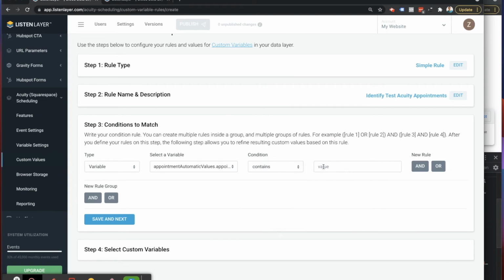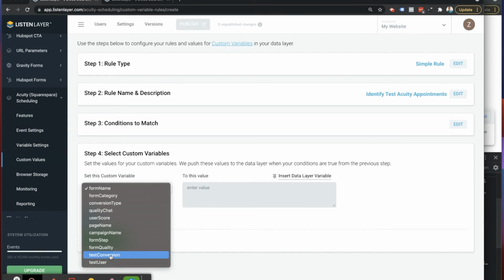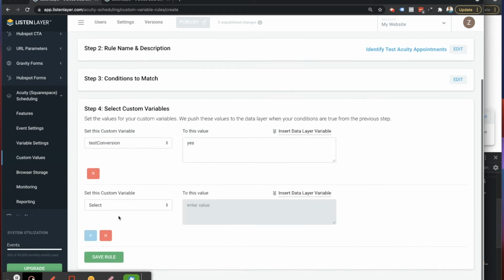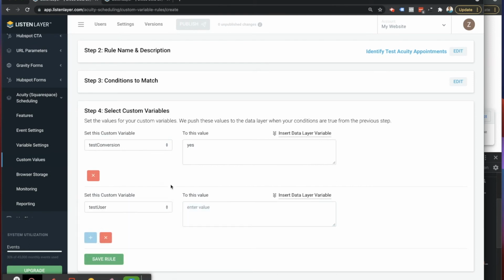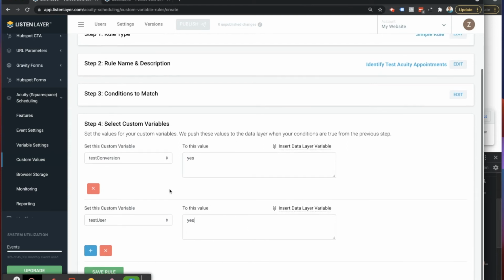And so if this contains the word test, we want to do something. What we want to do is identify that this is a test conversion. And we could also, if we wanted to, identify this as a test user. That might be useful if you have multiple test identifiers across your data layers. You can also set this value, and then store that in a local storage key or in a session key or even in a cookie.